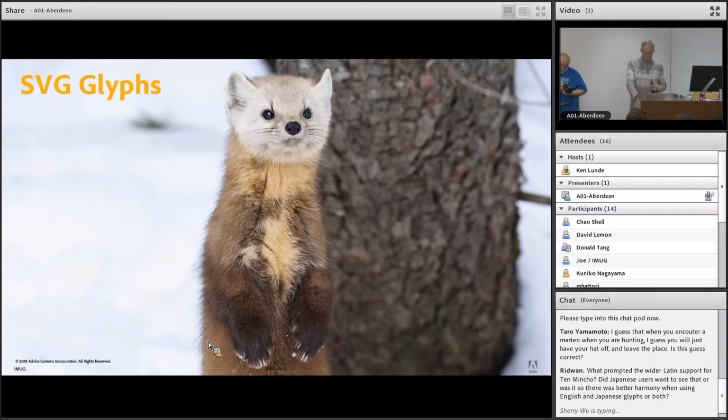Not really a question, but he says, my colleague in our Tokyo office, who's actually Ryoko's manager, said, I guess that when you encounter a marten when you are hunting, you will just take your hat off and leave the place. Is this guess correct? Yeah. So I believe they're endangered.